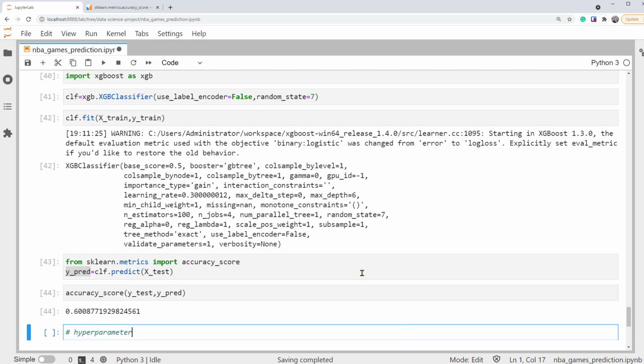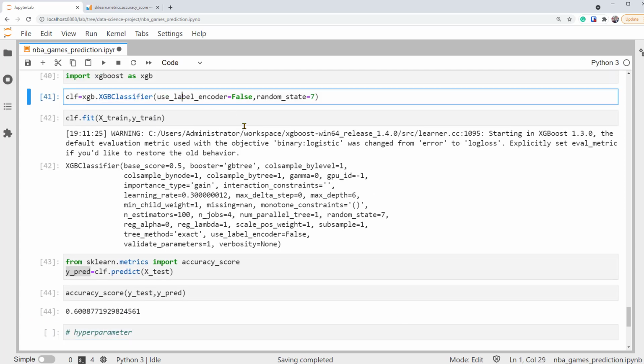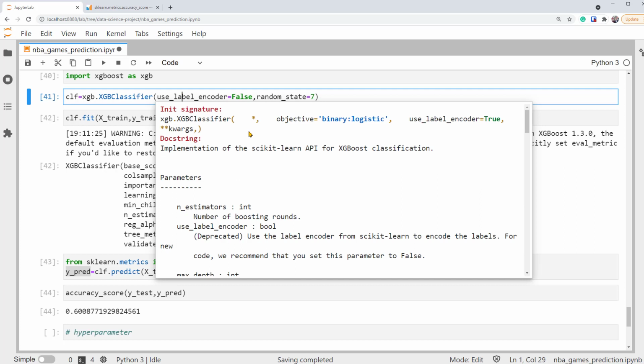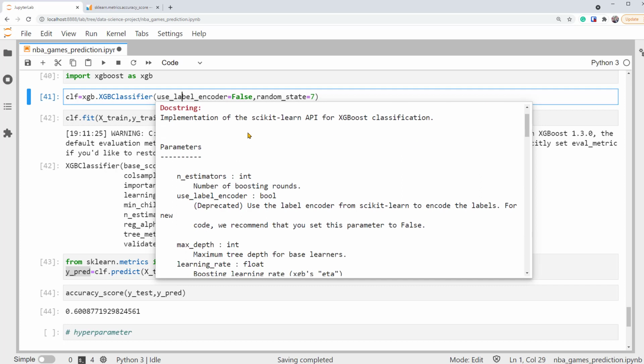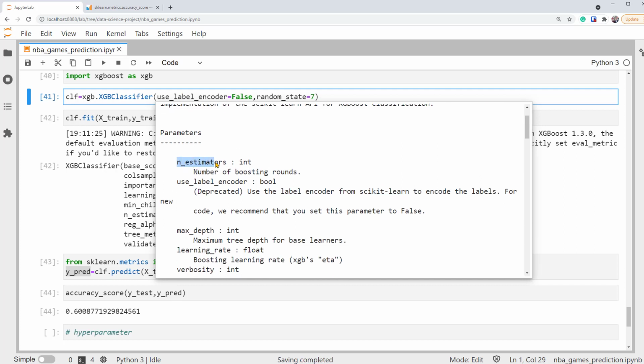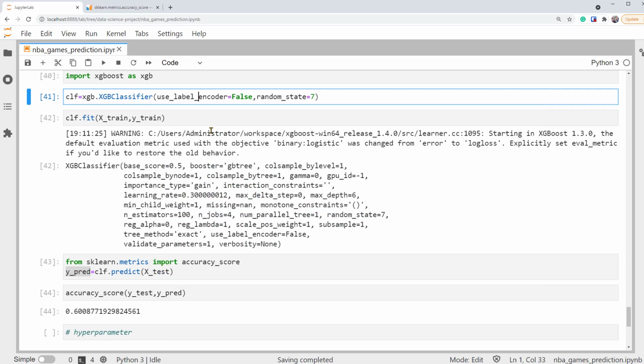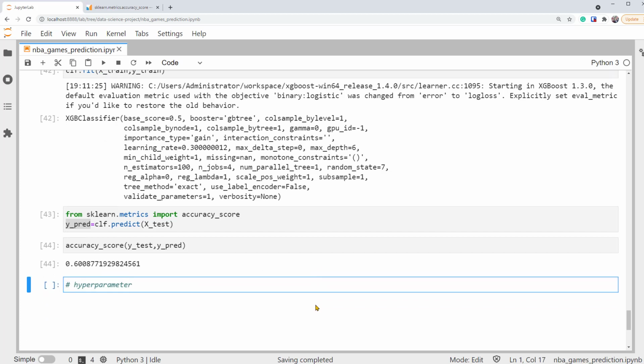For example, for the XGBoost model, we can press Shift-Tab to read its documentation. It has hyperparameters such as n_estimators, which is the number of boosting rounds, max_depth, the maximum tree depth for the base learners, learning_rate, and so on. When building this model, we just left these hyperparameters as default, but tuning their values could potentially improve the model performance. So let's try it out.